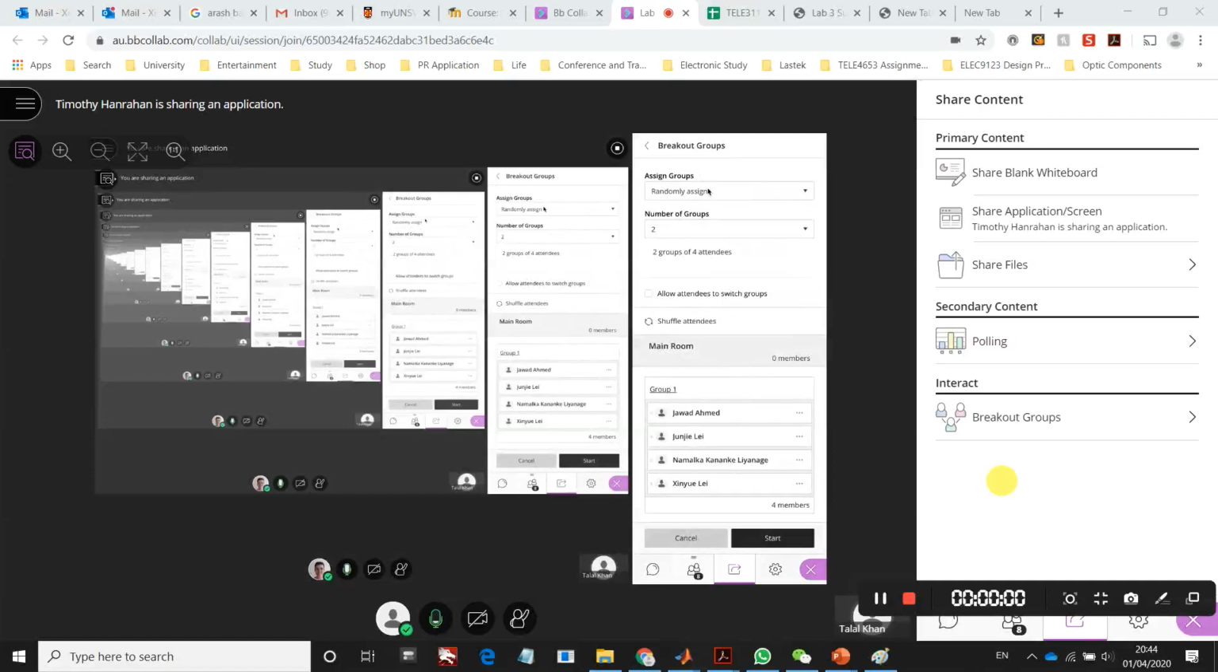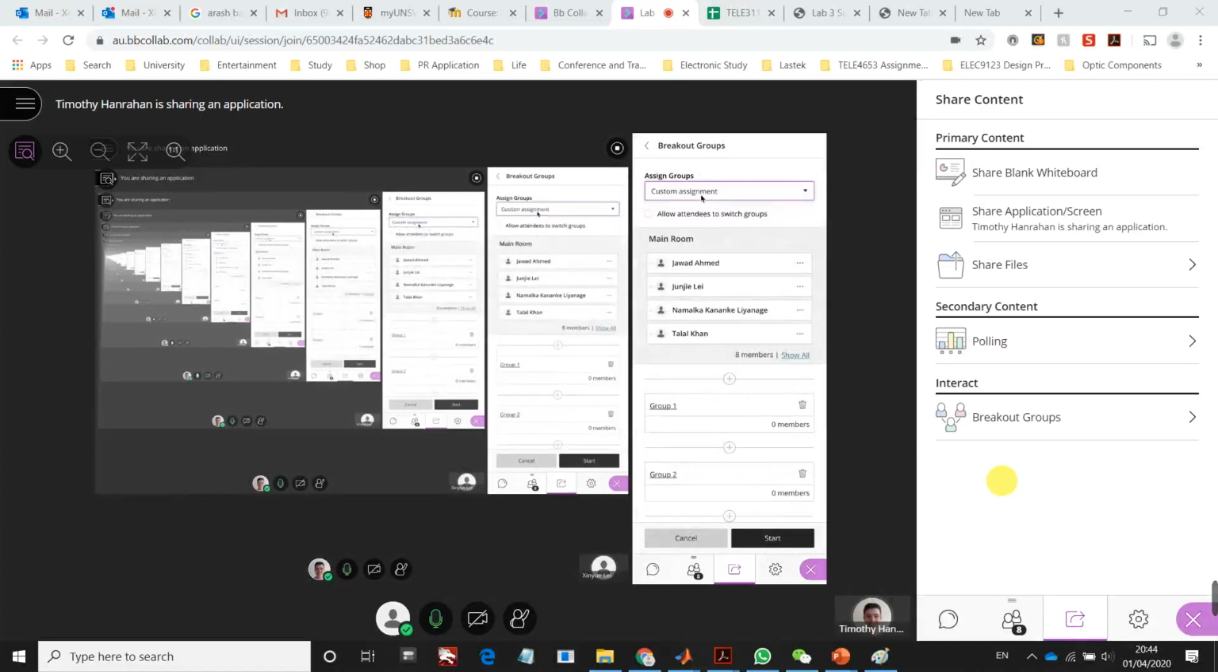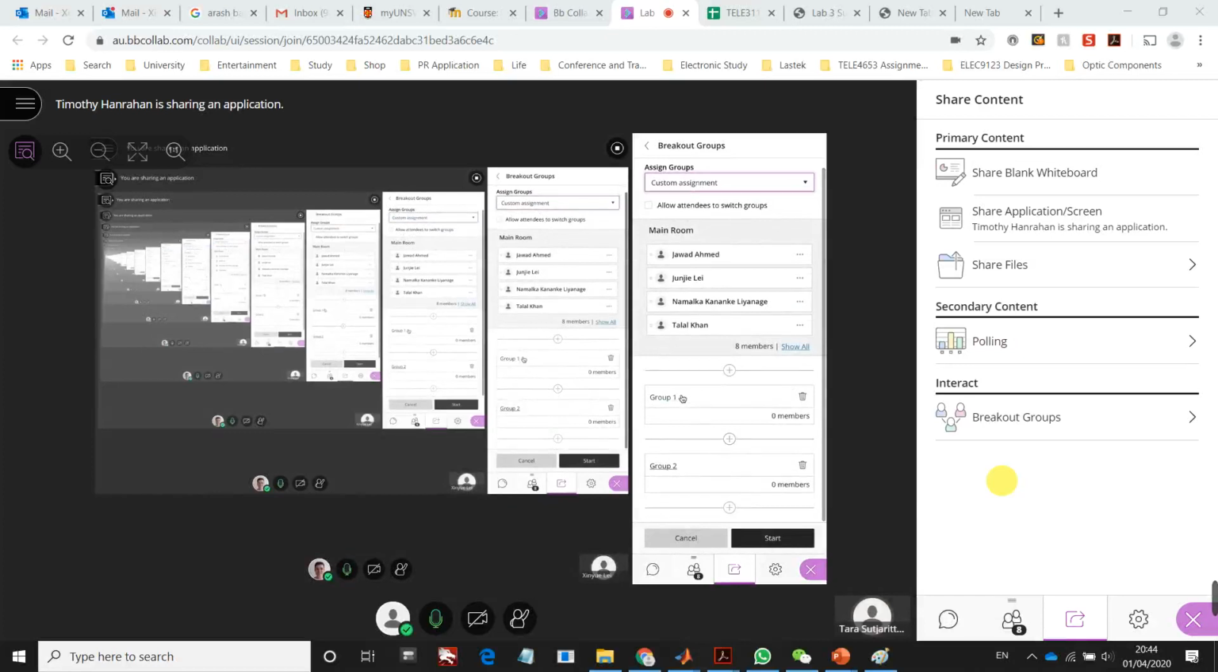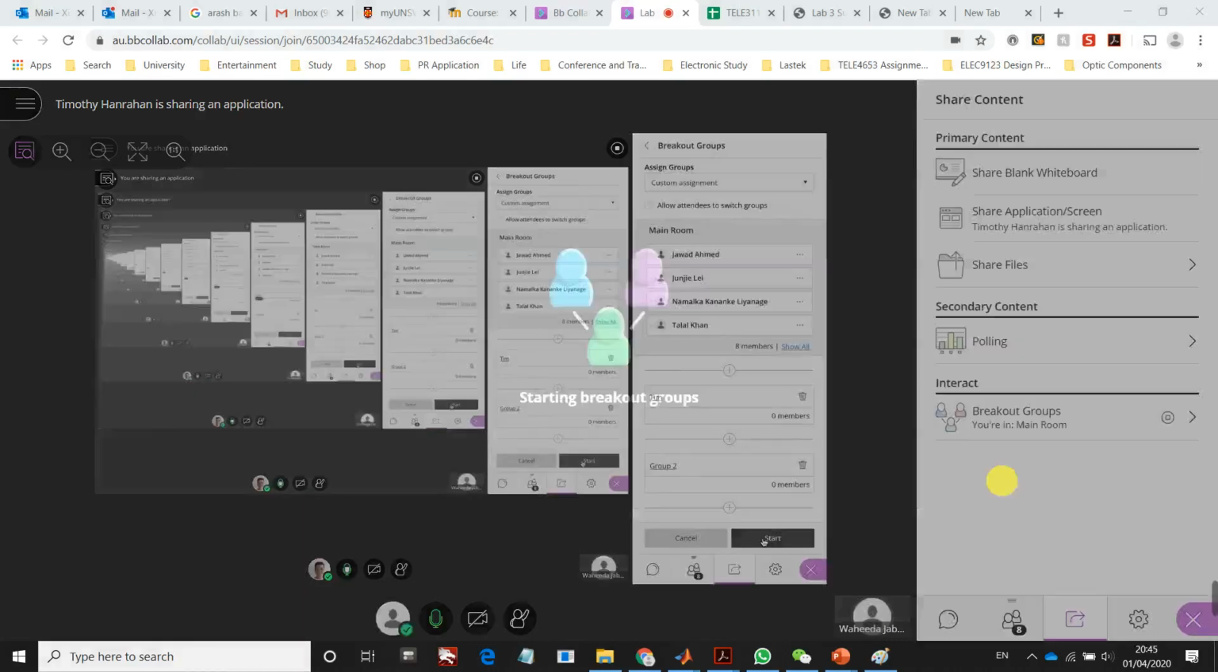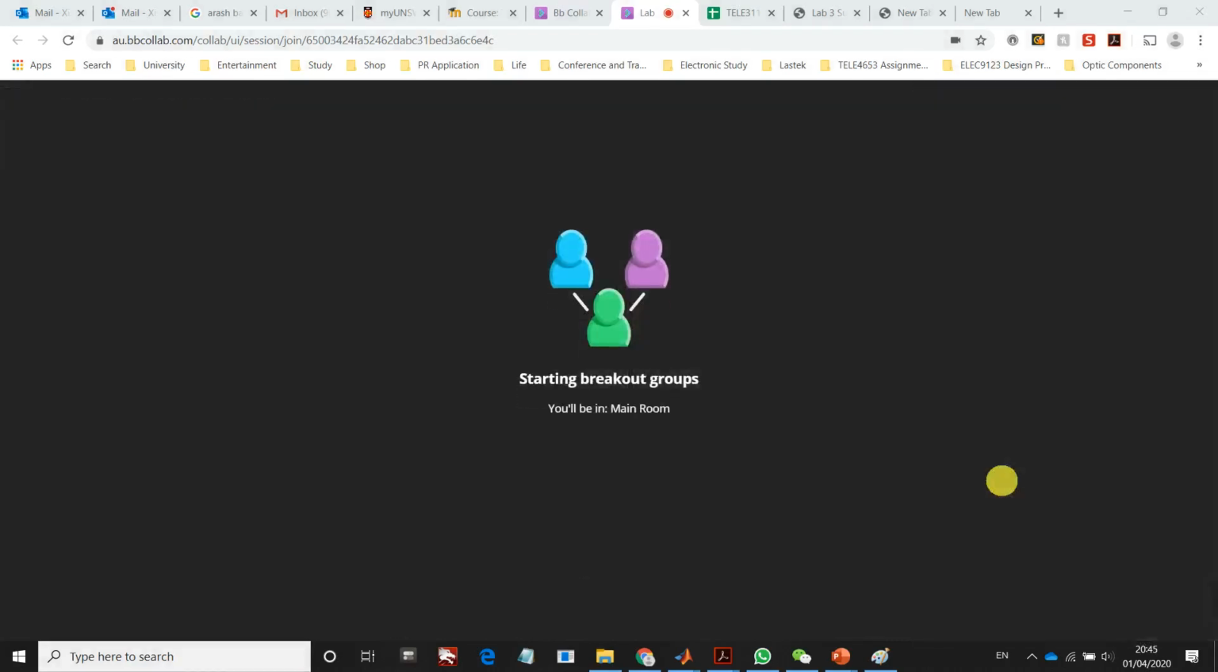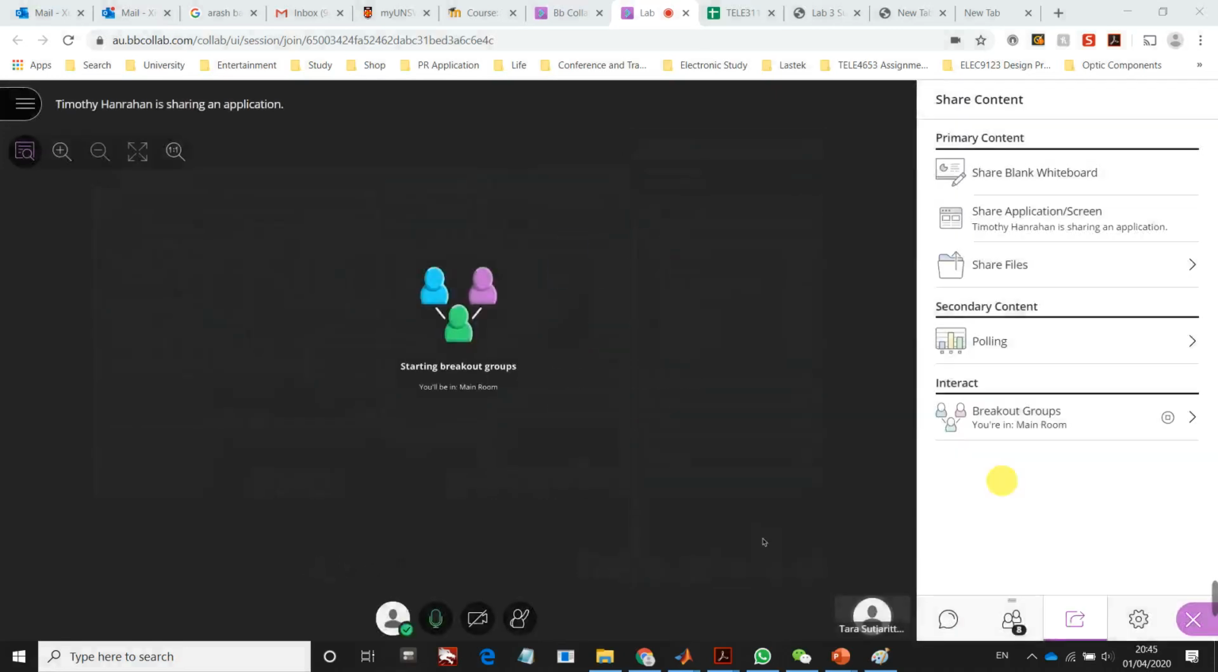To breakout groups, and you've got to assign these. So don't randomly assign them. That means that everyone will be put into breakout groups. So do a custom assignment. Don't allow attendees to switch groups. We'll do that. And then usually you just name your group, whatever your name is, and you click start, and it's going to start us all in breakout groups.